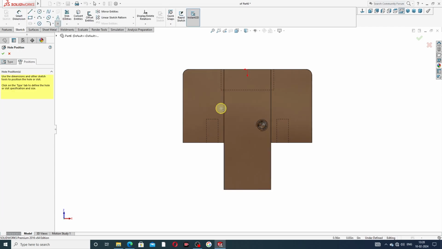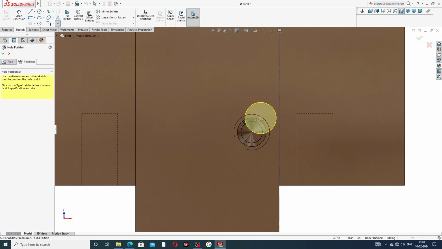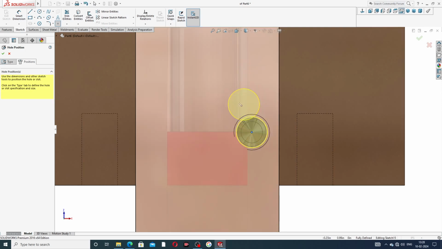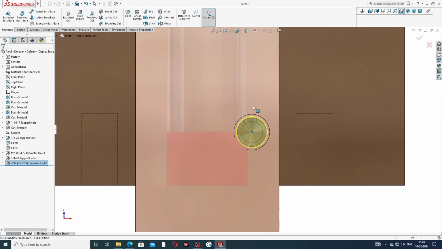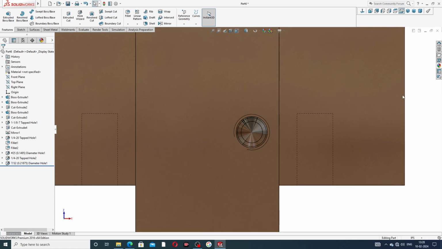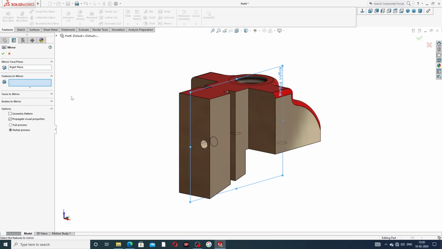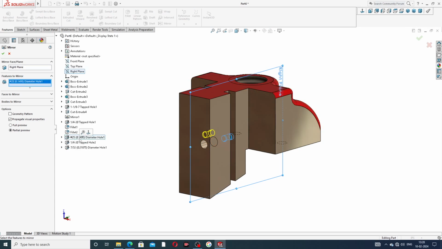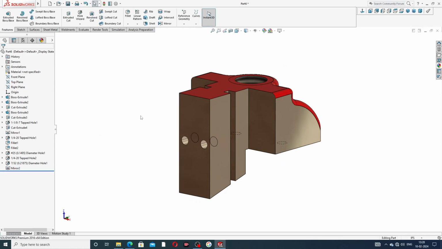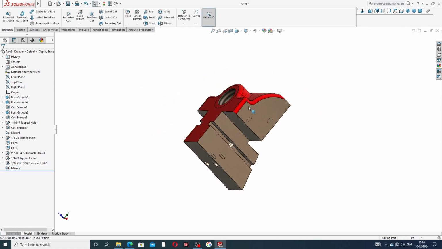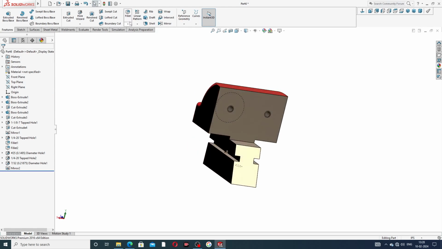Okay, going to this position and going to this. Okay, this is this, and okay, click. All is perfect and correct. Again, select this right plane mirror, and select both 3 1, select 2 and 3. Okay, all is mirrored. All is perfect and correct.